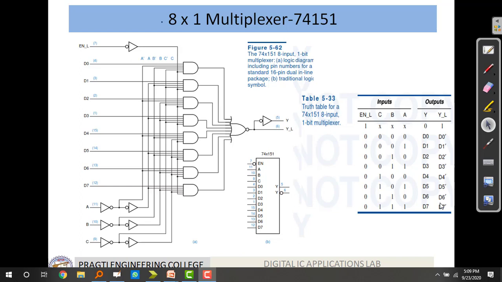So 8x1 mux. Actually, in the theory part we have already learned what is meant by multiplexer. A multiplexer is a digital switch. It connects data from one of the n sources to its output. So we have here 8 inputs and 1 output. We have many inputs and 1 output, but it is a line-to-line communication. That means at any point one input is connected to the output, like a rotary switch. This multiplexer will be connecting one input at a time to the output.